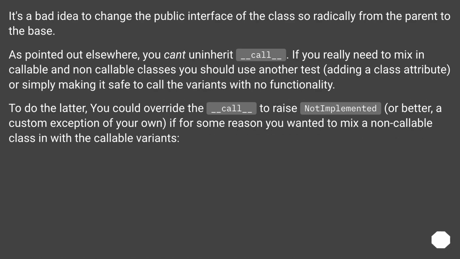It's a bad idea to change the public interface of the class so radically from the parent to the base. As pointed out elsewhere, you can't uninherit __call__. If you really need to mix in callable and non-callable classes, you should use another test, adding a class attribute, or simply making it safe to call the variants with no functionality. To do the latter, you could override the __call__ to raise NotImplementedError, or better, a custom exception of your own, if for some reason you wanted to mix a non-callable class in with the callable variants.